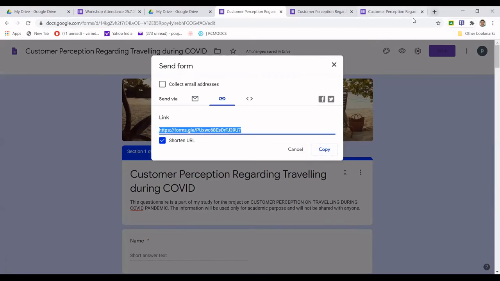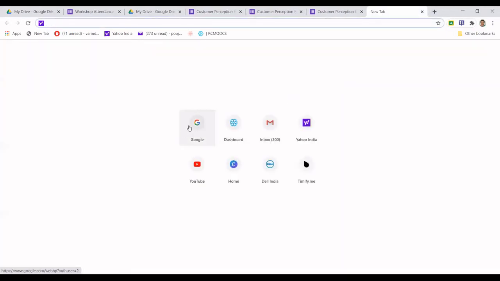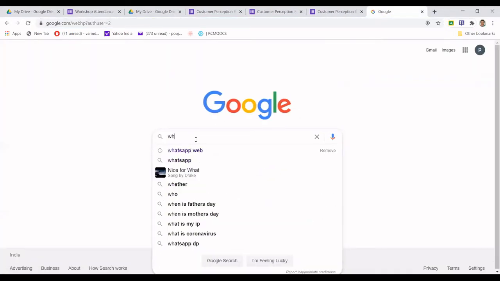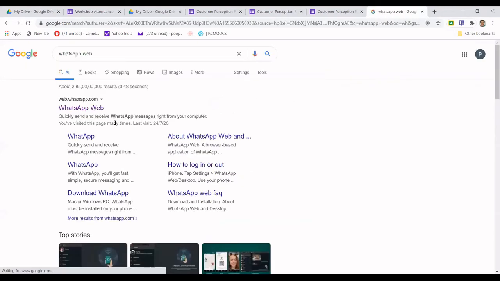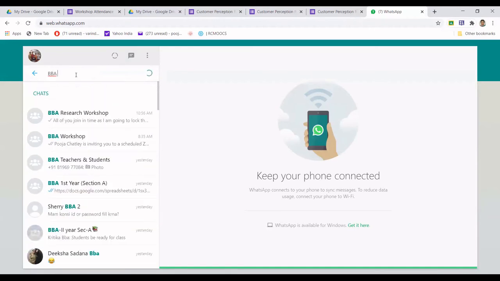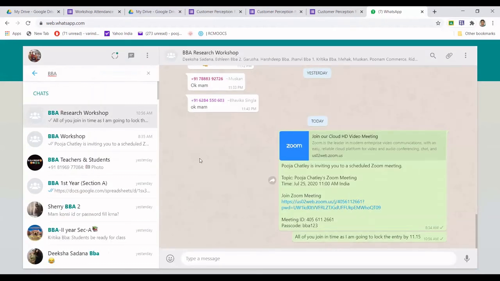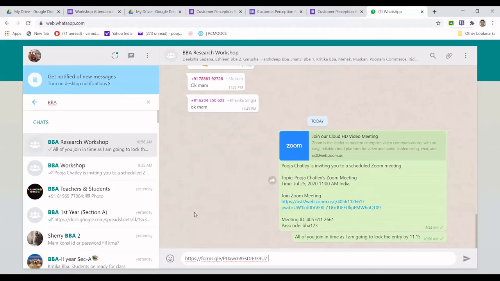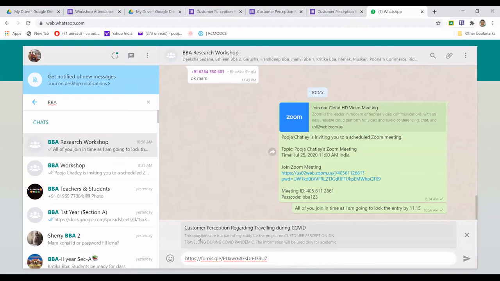Now let's say I have to share it to a WhatsApp group. Is my screen visible? Okay. I have opened WhatsApp Web on my laptop. And now let's say I want to put it to the BBA research workshop. I go here. Wherever you type the message, go and paste. Leave it for a few seconds and you will see the heading comes. And now send it.